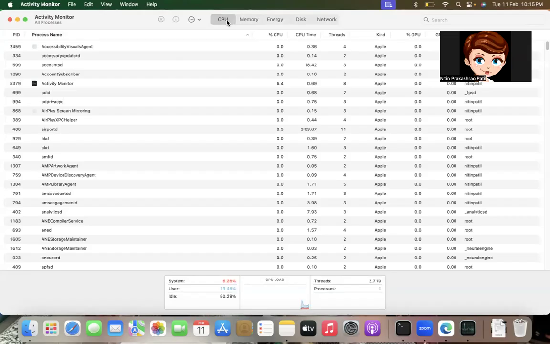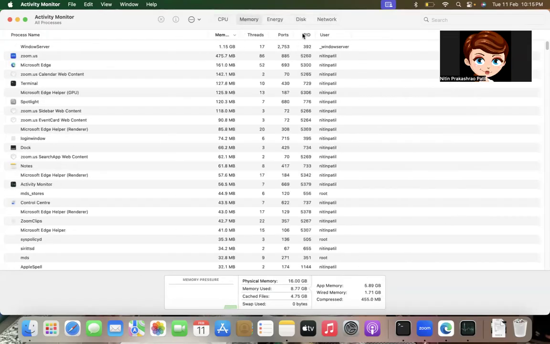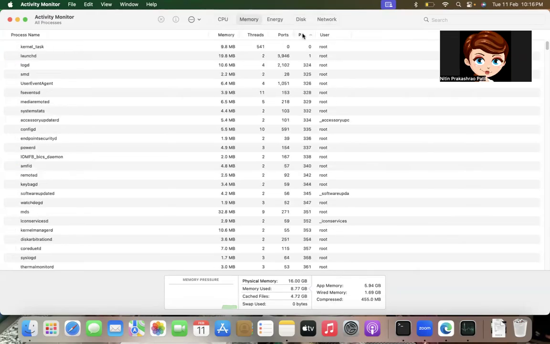If I go to CPU and memory, for example, you can see that there is a PID. If I sort by PID, then process 0, process 1, and so on. The PIDs are listed there along with the process details. Correct. And this is how the processes can be seen.